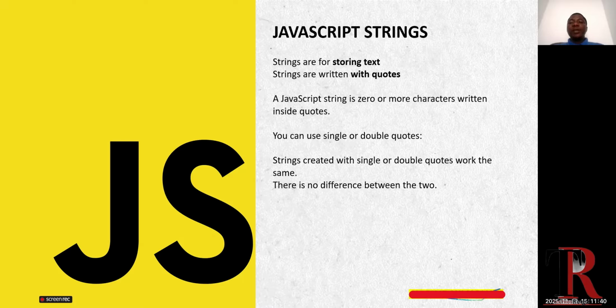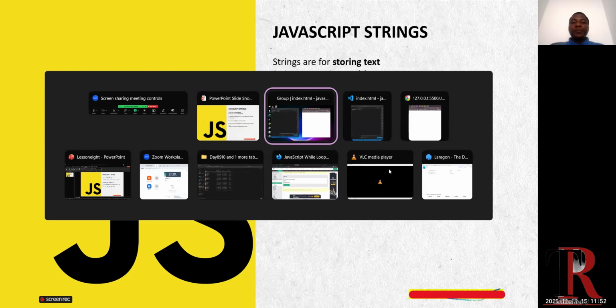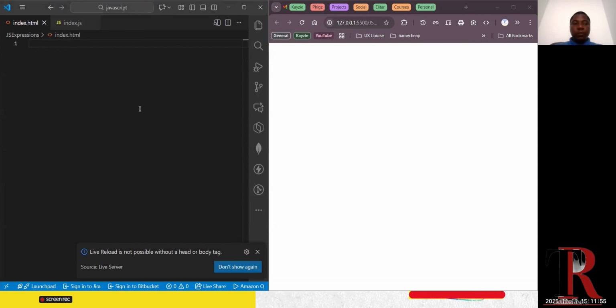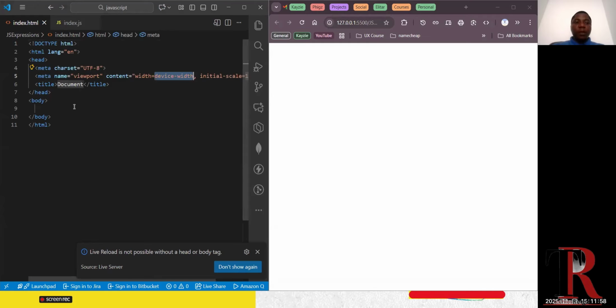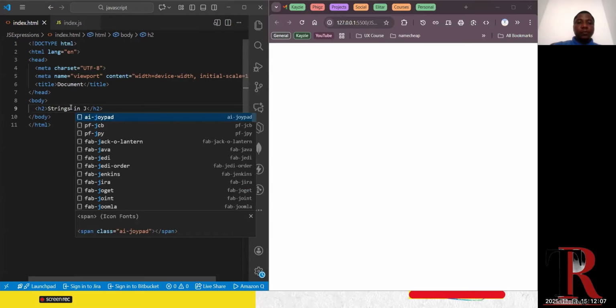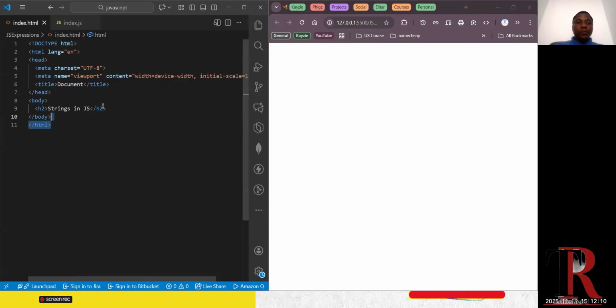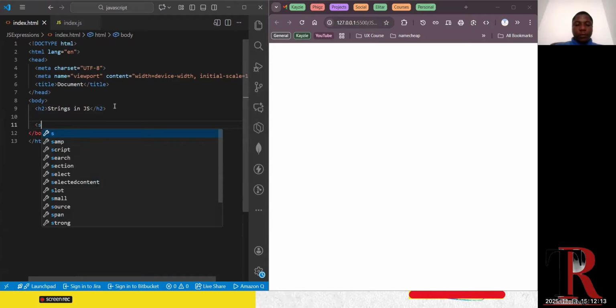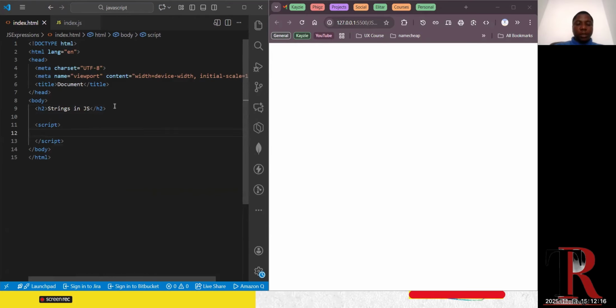A JavaScript string is zero or more characters written inside quotes. What this means by zero, let me show us in the editor. Let me quickly pull up an HTML editor document. I'll name it string and JS. I'll make a script tag since I want to show something related to JavaScript. So if I say let main equals to, just check this out.